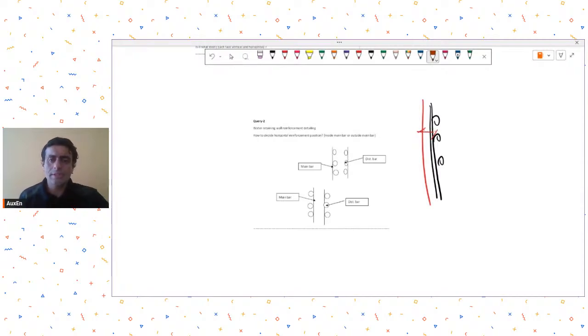Okay, so the basic principle remains the same as we have in slabs, that whichever has the largest moment, that reinforcement bar should get the greatest effective depth.